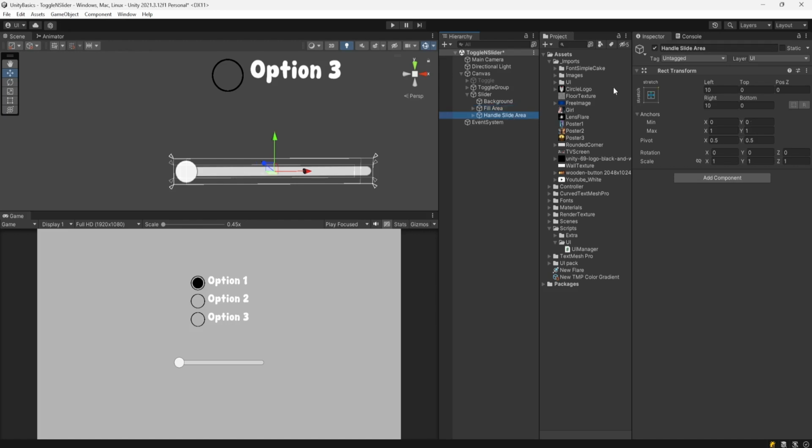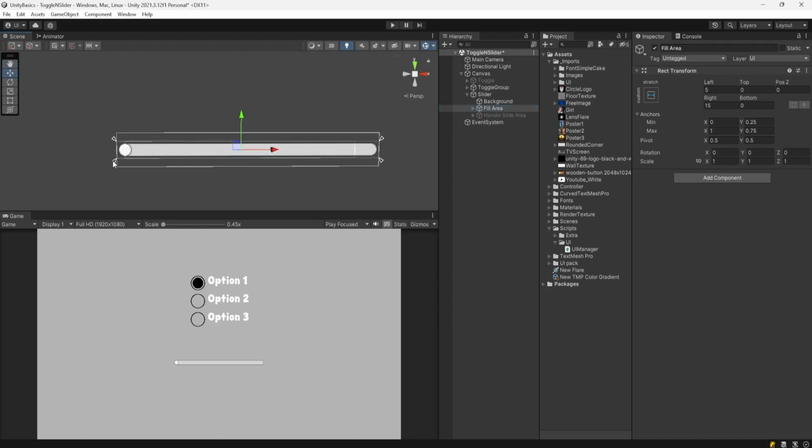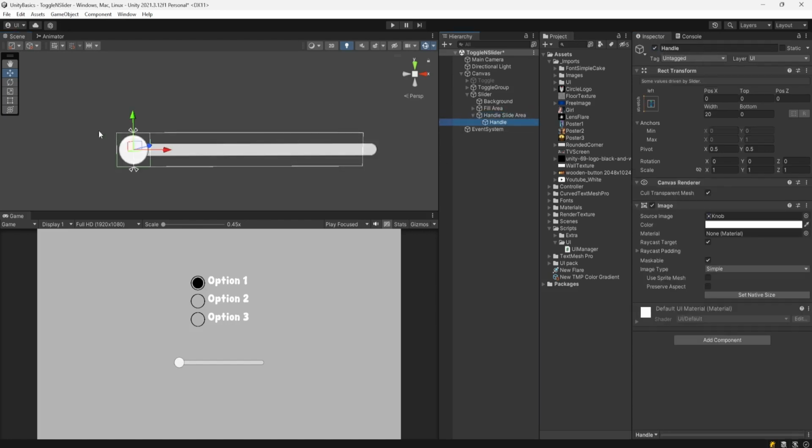So for the fill area, let me hide the handle so that we can see it. Now you can see there are four anchor points. So this is your fill area, and there is a small circle, right? So whenever you are dragging your handle, this fill area will keep filling. And there is an object called handle slide area, and inside that there is a handle which is this circle.